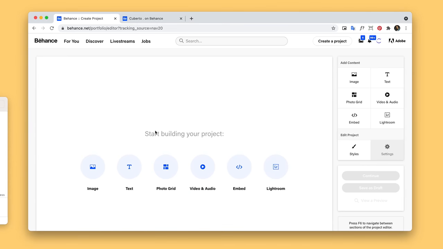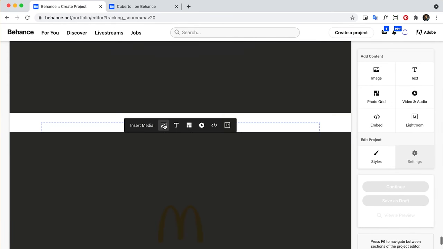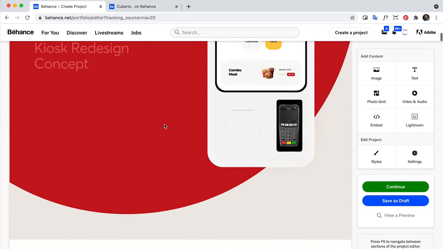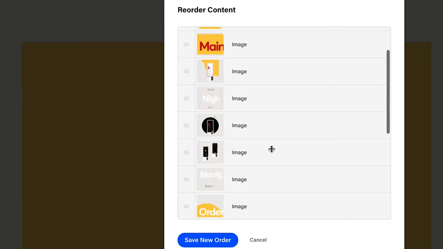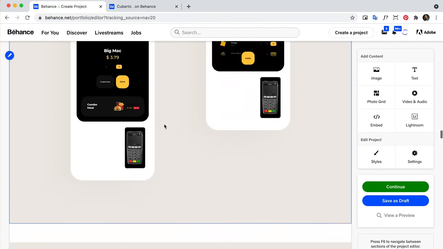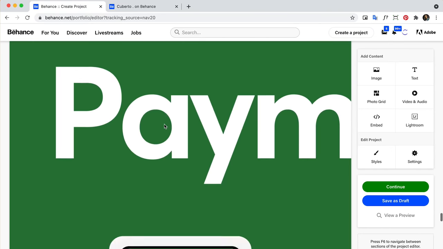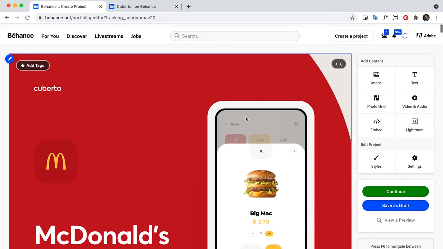The images are added numerically to the file name, 1, 2, 3, and so on, so that everything gets placed in the right order. If your order gets messed up, just click the Edit button and then select Reorder Project to change the slide order. I've added everything, but there are white indents between blocks. This can be removed in Styles and Content Spacing.